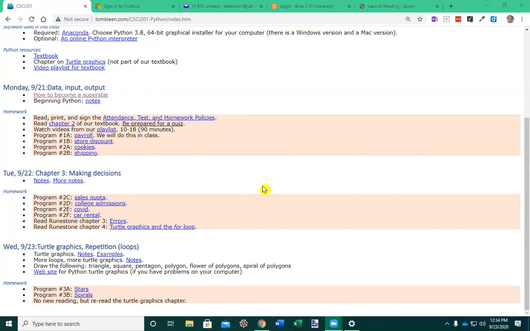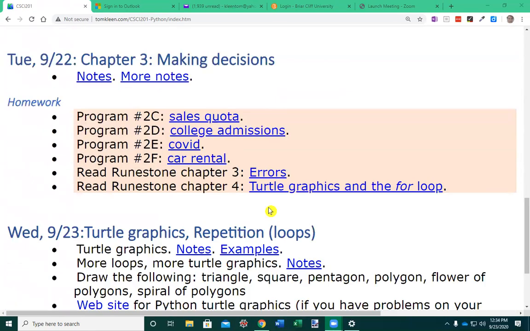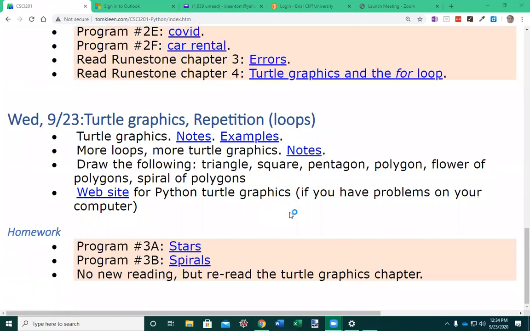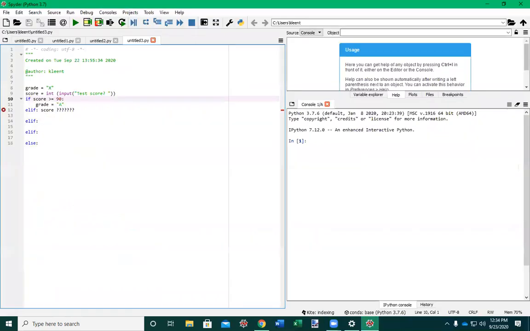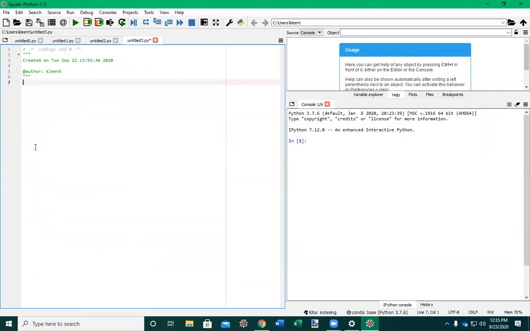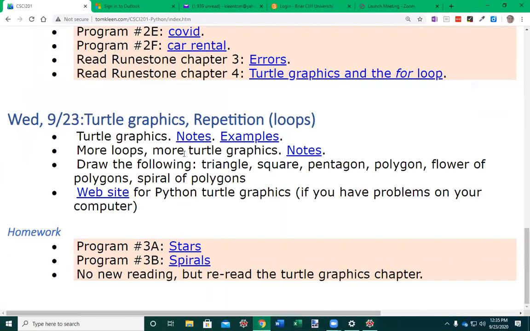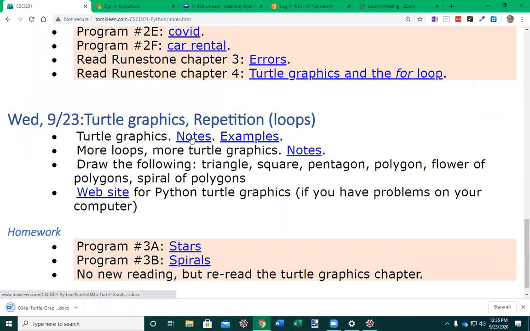Well, I hope that's working now. Okay, so let's open up Spider. Okay, so that's where we left off yesterday. And then let's flip back over and let's open up the notes for Turtle Graphics.